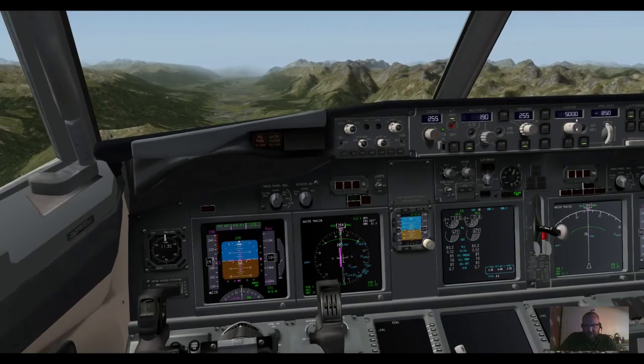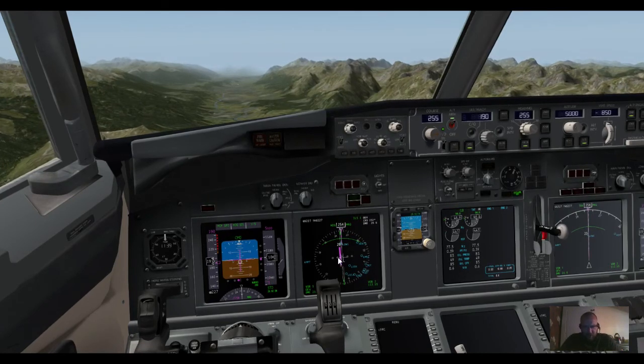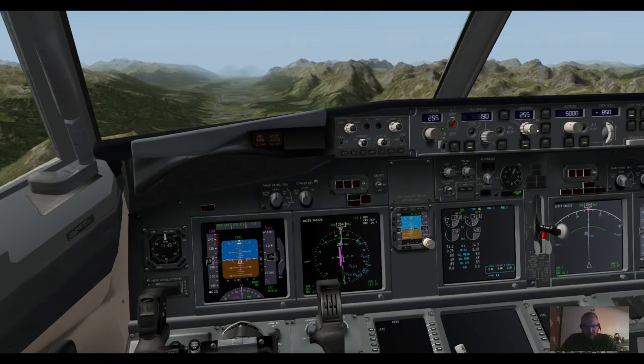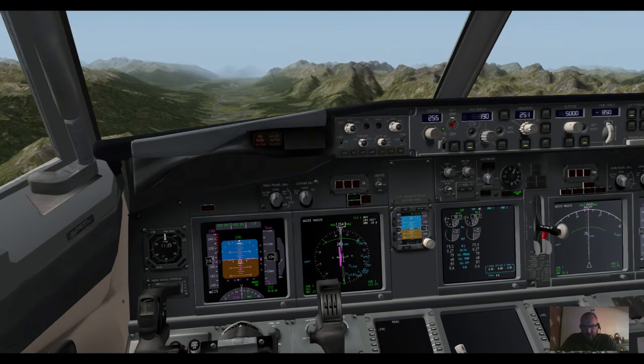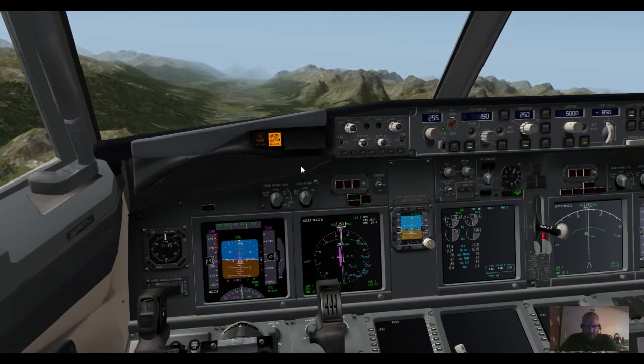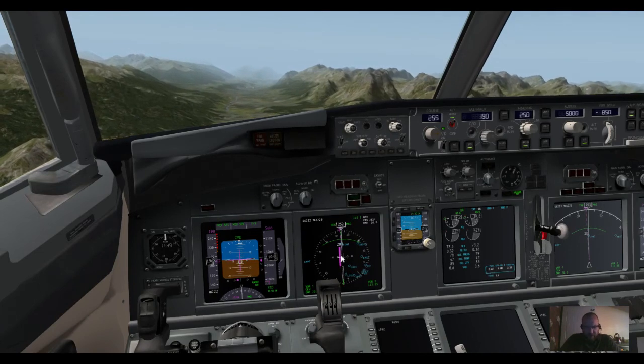It's going to descend to 5,000. Remember, we need to be at 5,000 by the time we get to Absam. We're slightly to the right of the localizer, sorry, of the radial for the VOR, for the radio beacon. So we're just going to change to 250. Let's get rid of that. I don't know what that's for. Just to get us back on track.